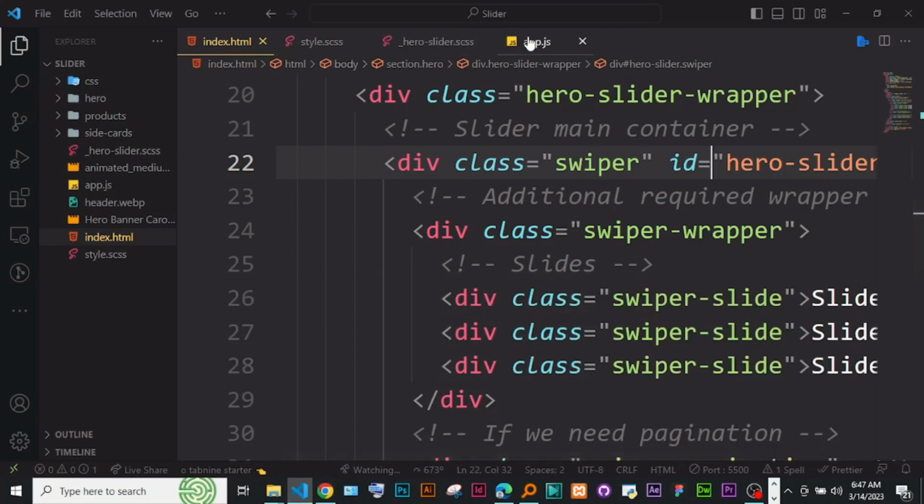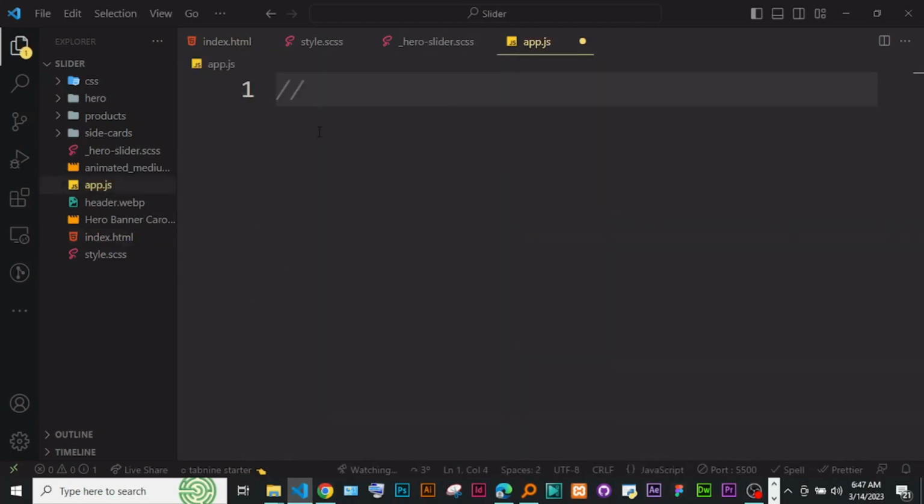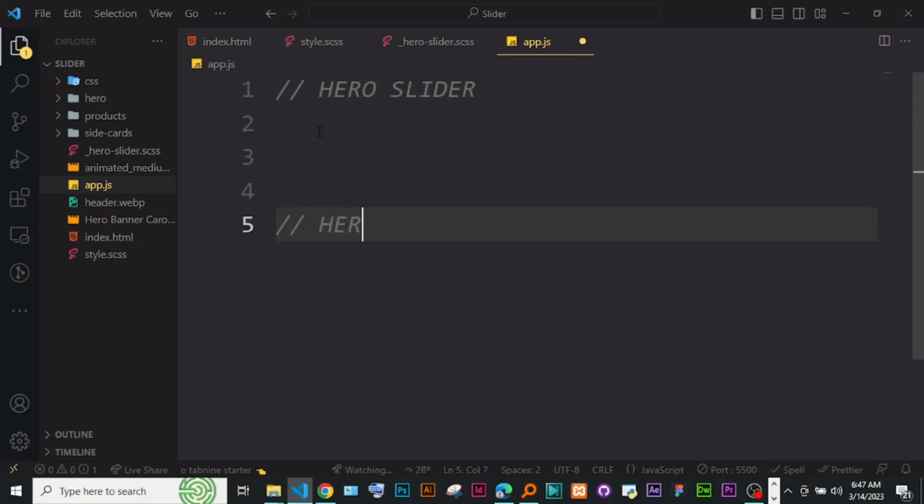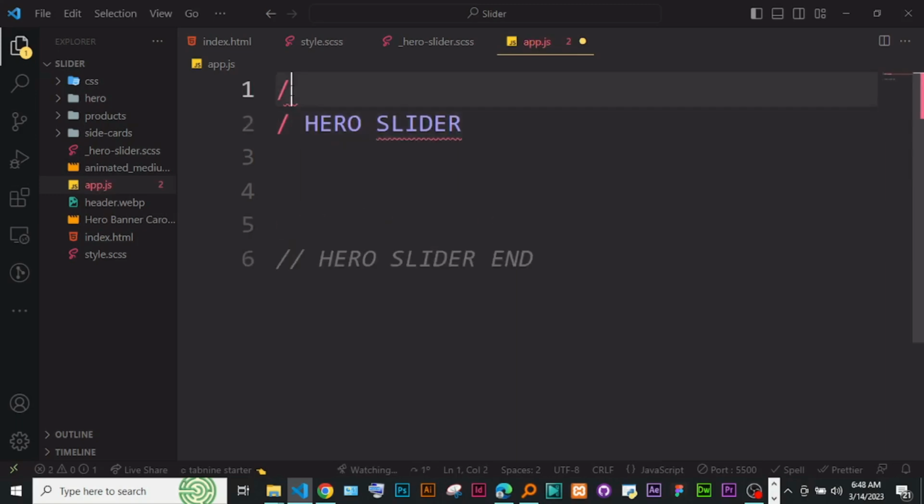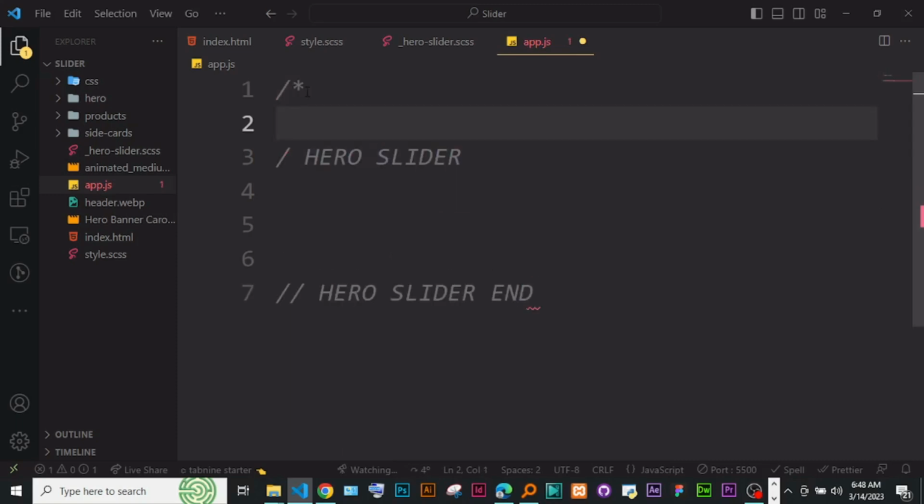So go to our JS, and I'm just going to put here hero slider, and even let me put here hero slider end. So please, it is good to comment your work. This is to avoid any of the confusions. Okay, in fact, let me just use this multiply.